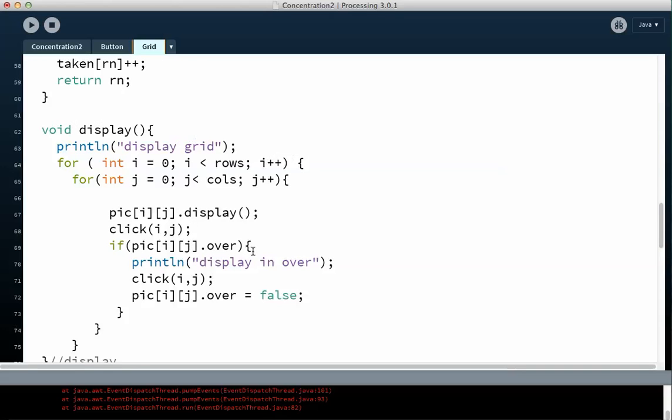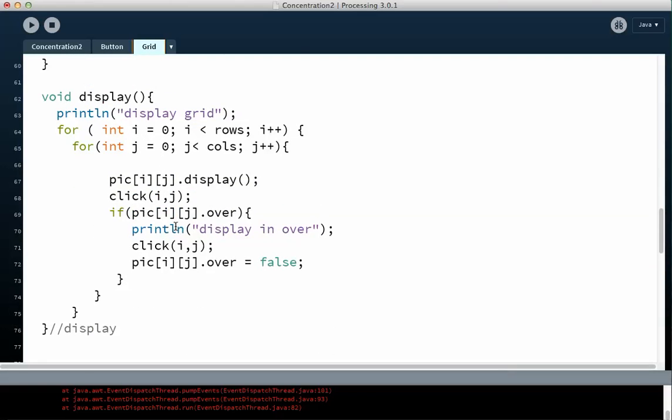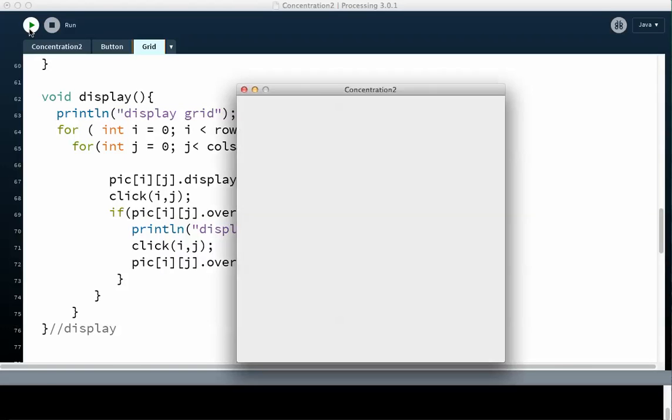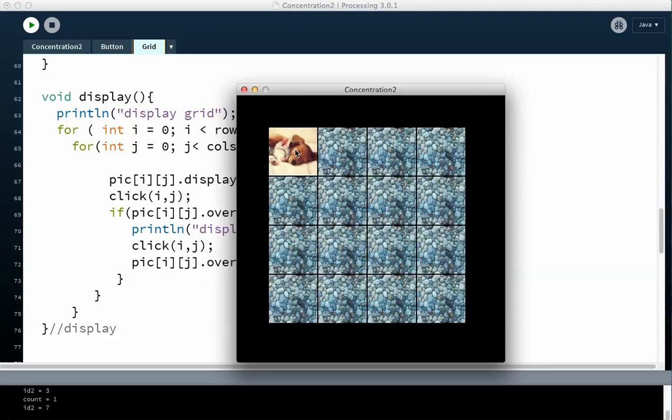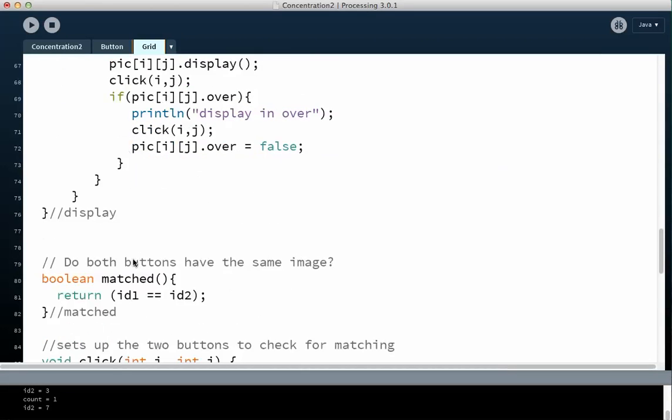I'm trying to get the clicks to work, and I'm not really sure why they're not working, but here's my display method from my grid. Maybe we can help each other with this to see why when I roll over the grid, it doesn't really do what I want it to do just yet. It does one, but then it does not do another one. So I have to figure out why it's doing that.